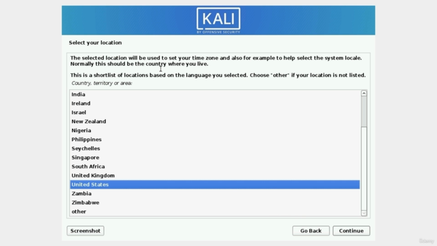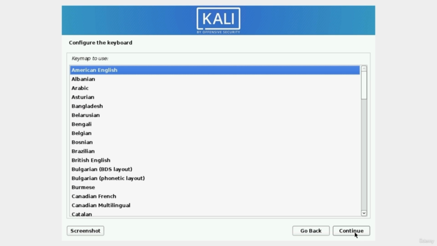In the location part, this is only important if you want to have the correct time zone correspondent with your country. And right here, it also tells us that these countries from which we can choose are strictly based on the language that we picked in the previous step. So in case your country is not on the list, like mine isn't, you can go right here on other and select your country. If it is on the list, select it and click on continue. Now, since this really isn't that important step, I will just proceed with the United States. And here under the configuration of the keyboard, I will select American English and I will click on continue.